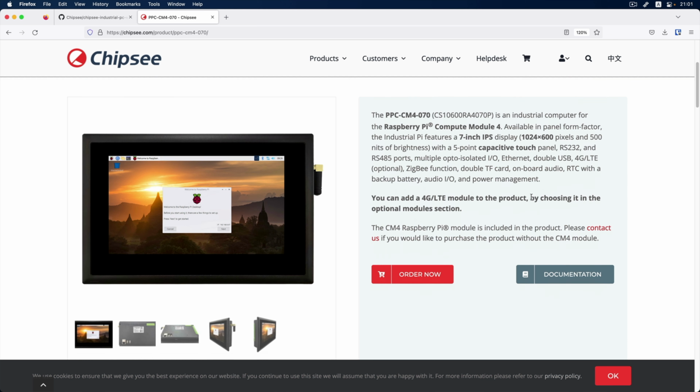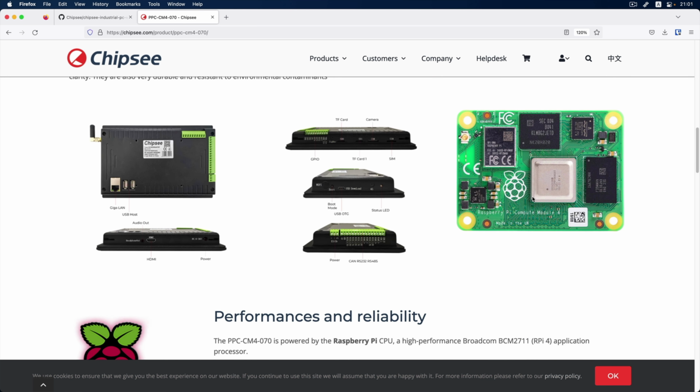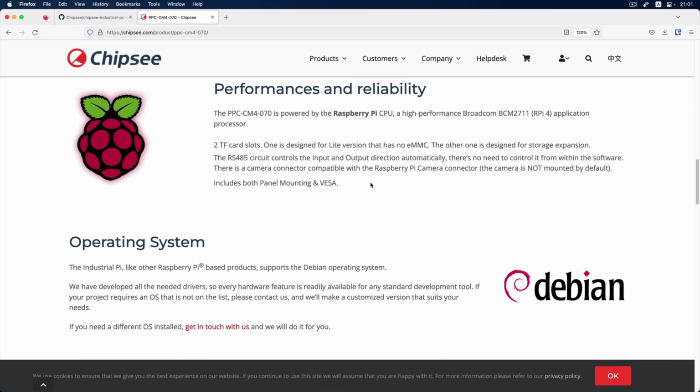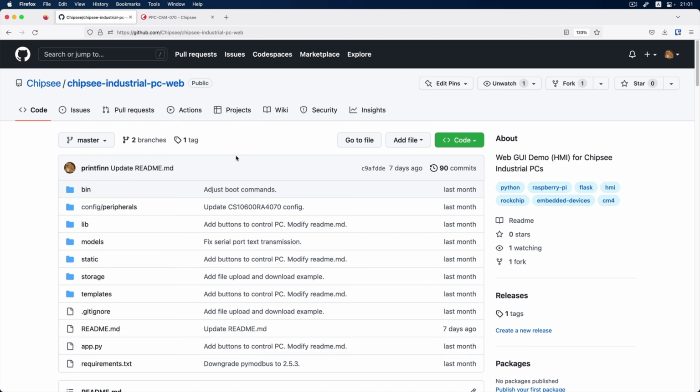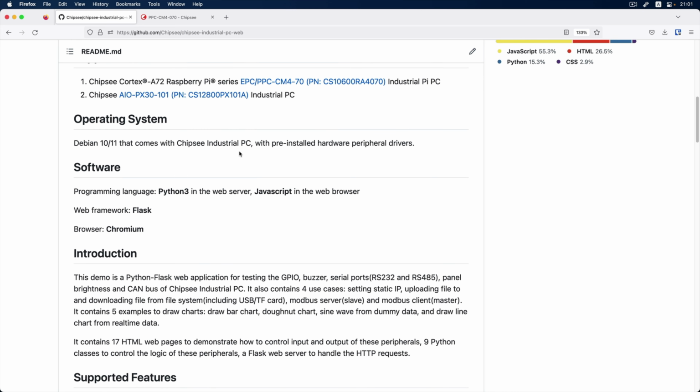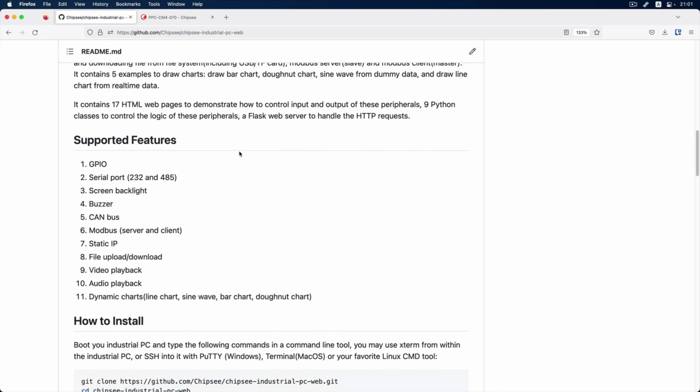Chipsee Industrial Pi, like GPIO, serial ports including 232 and 485, setting a static IP, and some beautiful dynamic charts that I really like. There are also some other functions like Modbus and CAN bus, to name a few. We'll get to them one by one in this video later. I'm gonna show you how to control some hardware peripherals first.